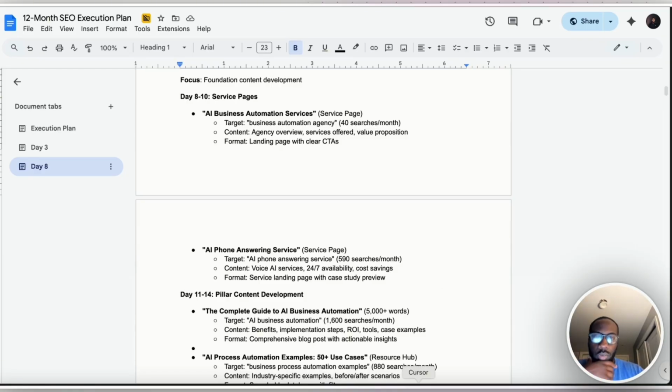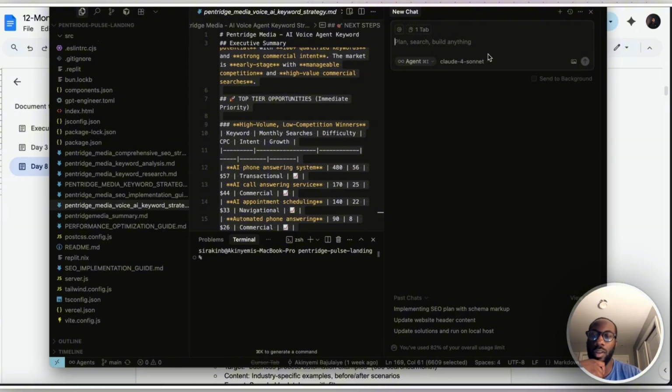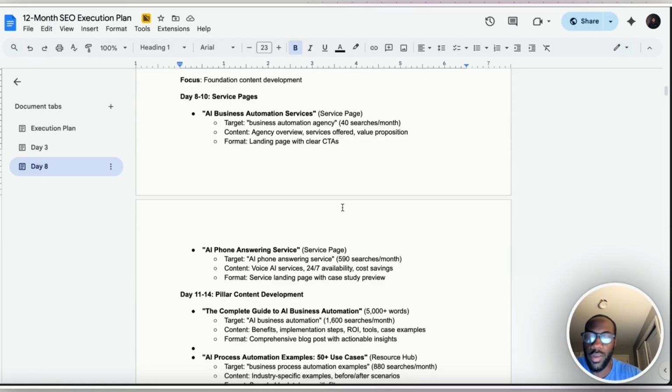And so I'm going to go over to Cursor. I have pulled up my website as a project within Cursor, and I've added the documents from the keyword research and analysis to Cursor, so it's able to draw from those if I ever need it as context. And then I'm just going to look at the execution plan I have here.